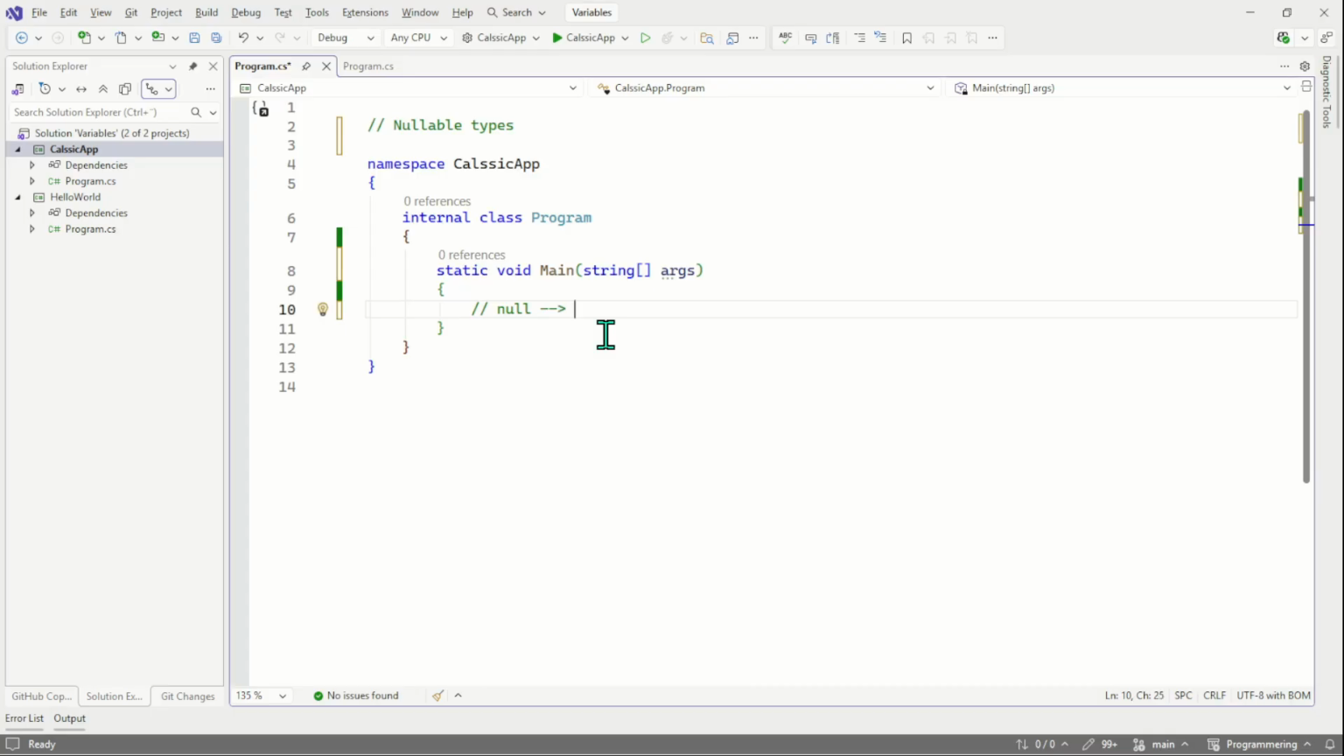The question is, what does this value represent? Null actually represents nothing. Null means no memory reference. It's very important to understand the meaning of null. Null simply means nothing, no memory reference.